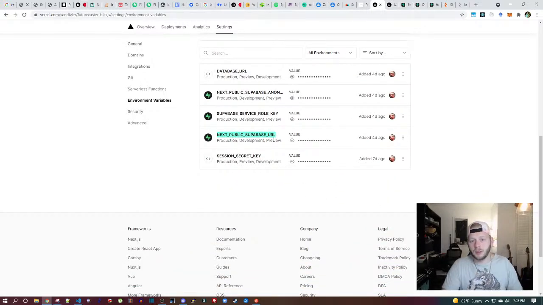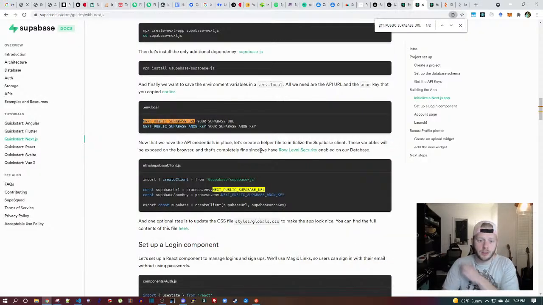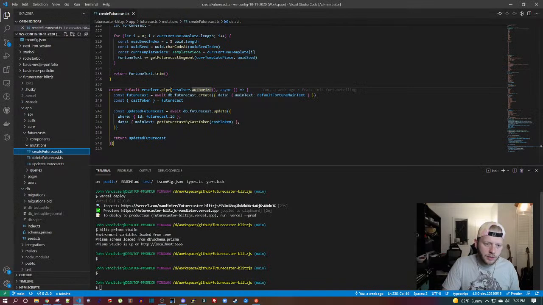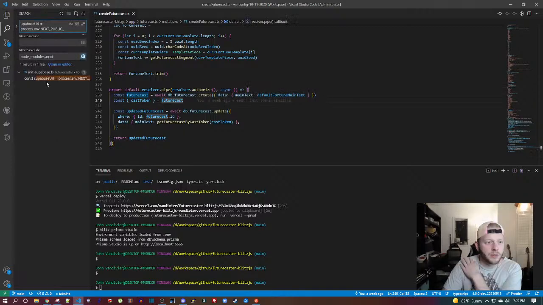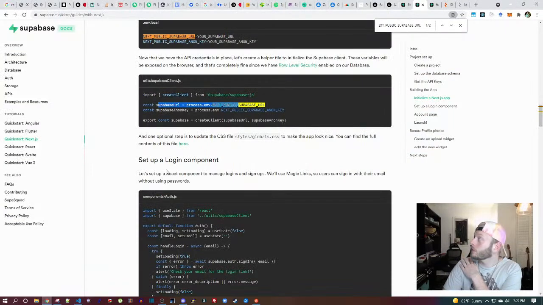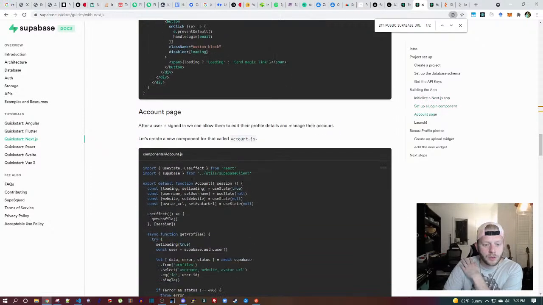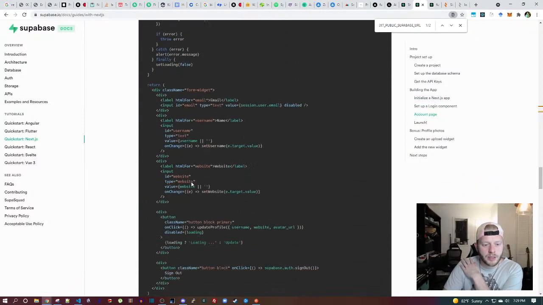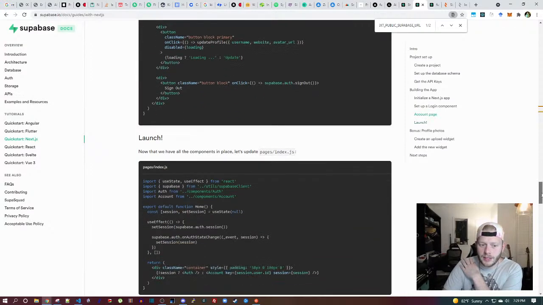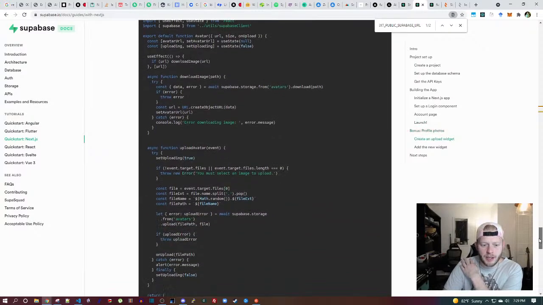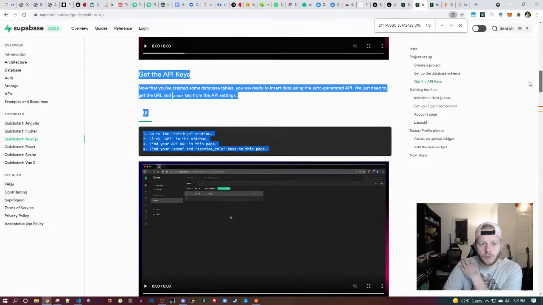Oh, here we go. So I do have it. Anon key. I'm not using a Supabase client, and I really don't want to. That is the other futurecaster repo. Account page. So none of this is actually enabling, like none of this is adding settings on the Supabase side. It's just doing stuff on the website.